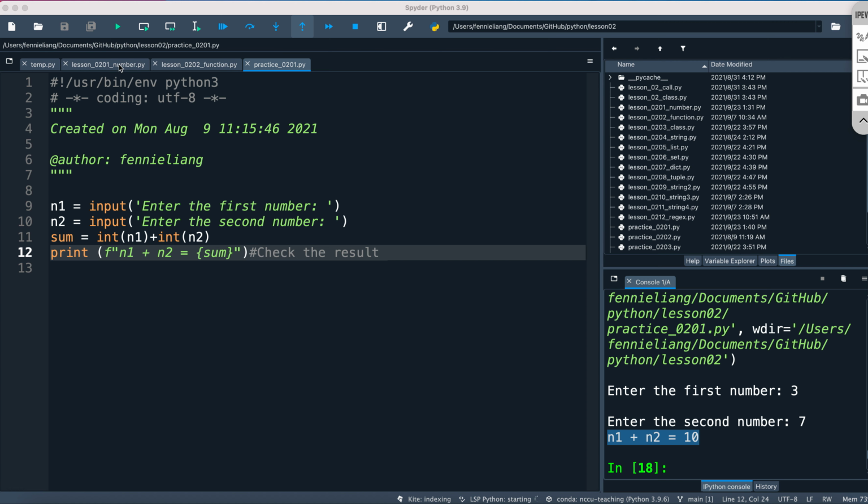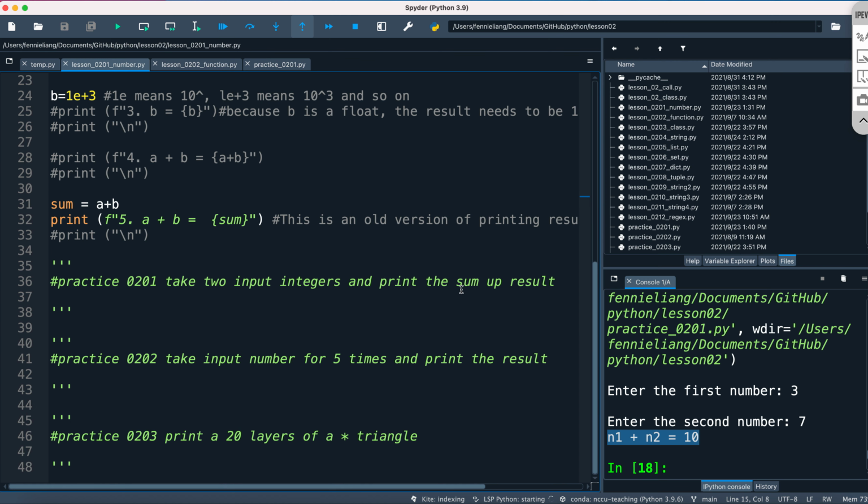Okay, now we go back to our first numbers. So can anyone do the second practice? Take 5 inputs for 5 times and print the result. Can anyone do it?